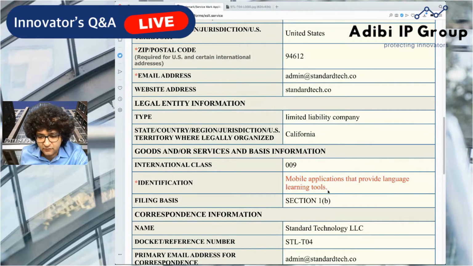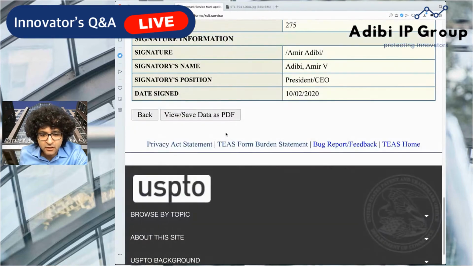You can amend it later on with the examiner. That can usually be done informally over email, sometimes even over phone. But basically, what they might require you to do is just add the word downloadable before. So it might be downloadable mobile applications that provide language learning tools. So I'm going to go ahead and click back again.